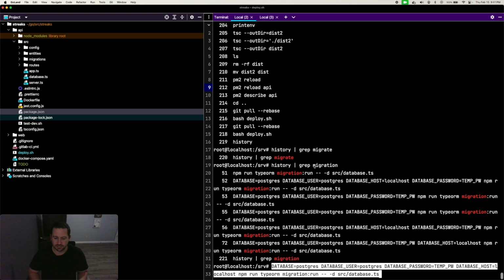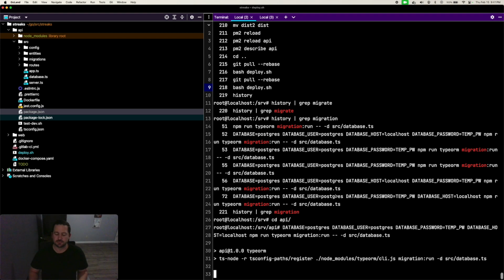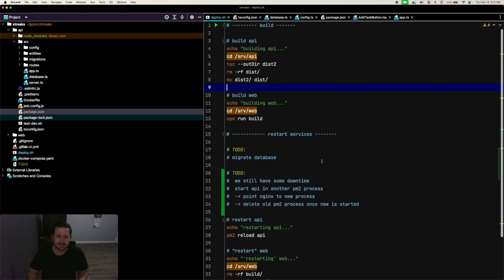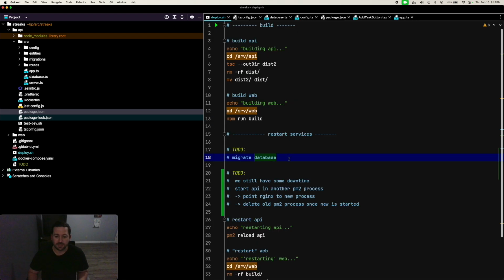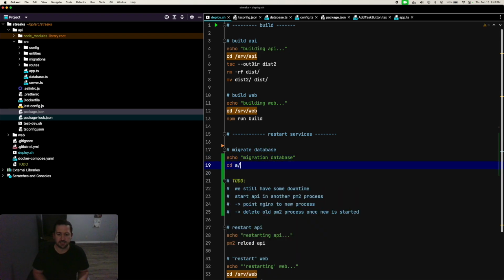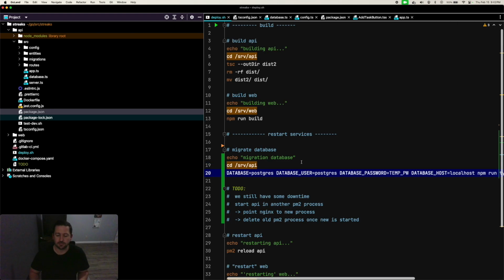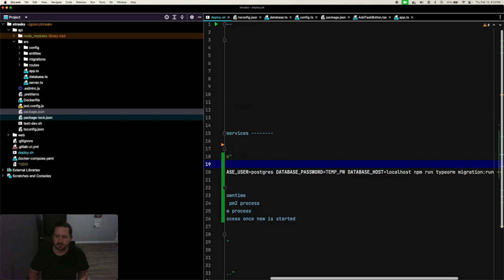And what we can do is actually test this. So let's go to our API and test this script right now. This is how we can just drop this in. To migrate the database, we're going to say echo migrating database, and we're going to cd into our API. And then we are going to literally just run this script. I'm kind of wondering how you break these up. This is really long.